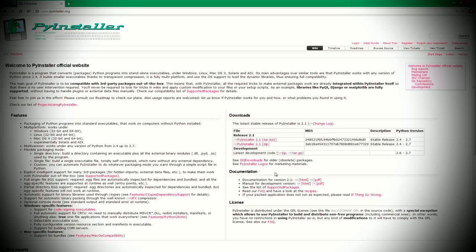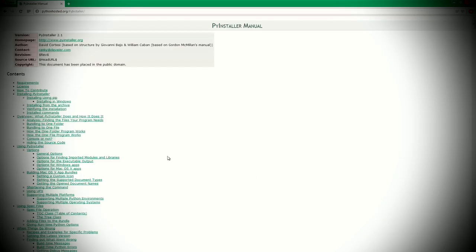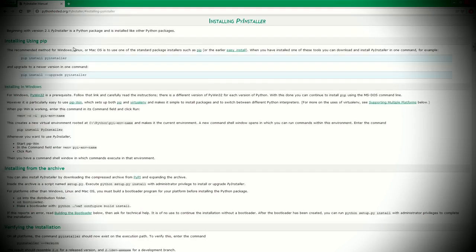And what I'm going to do right now is click the documentation for version 2.1 link, and I'm going to open as HTML. The documentation is very extensive, so that's fantastic. One of the things it has right here is installing PyInstaller. You can see right here it says that the recommended method for Windows, Linux, or macOS is to use the standard pip install PyInstaller. For Windows, PyWin32 is a prerequisite.